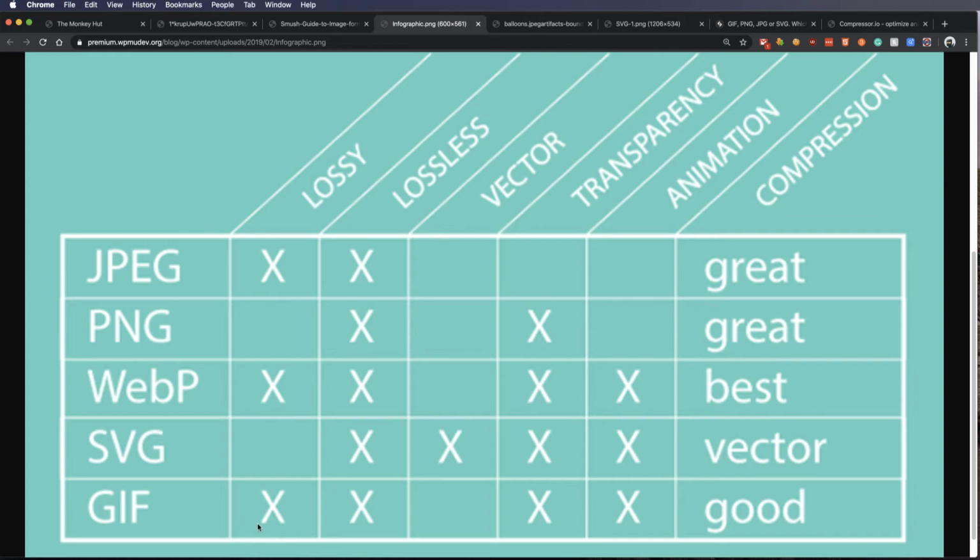And animated GIFs, they are lossy at times, but typically lossless. They are limited to 256 colors, which is kind of a problem. They do have transparency and animation, though.